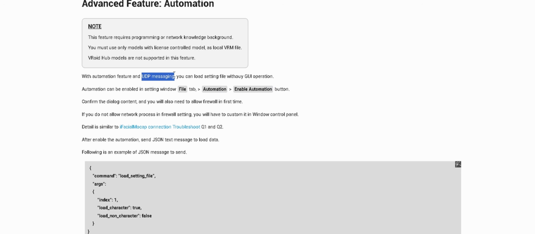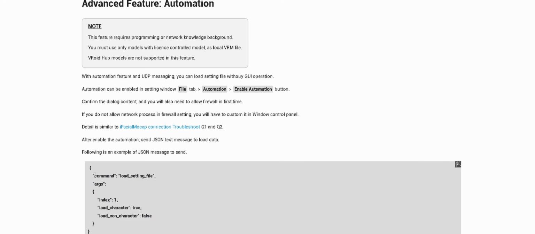Reading through this real quick, we see we're working with UDP messaging. So it's not going to be like a WebSocket connection or anything. We're going to be sending a JSON message for the data, and this is an example of the message that we're going to send. We're going to send a command called load settings file, and another dictionary, I'll call it arguments, with 3 of them: the index, load character true or false, and load non-character true or false. All right, so that's all we're going to need. So let's go ahead and take a look at how to accomplish this.